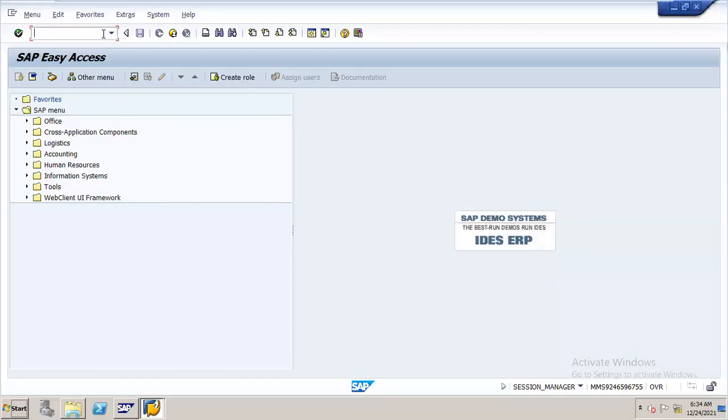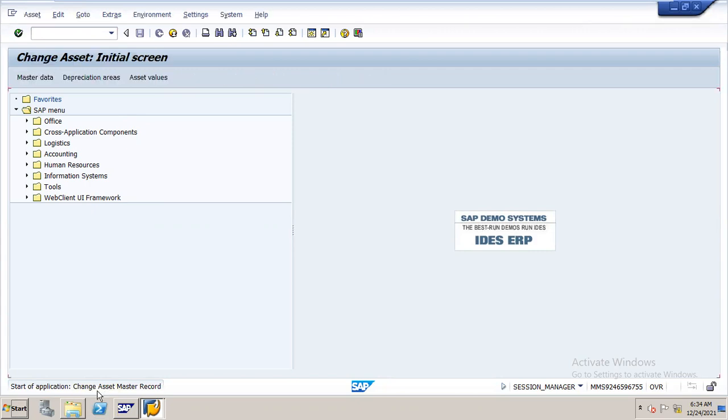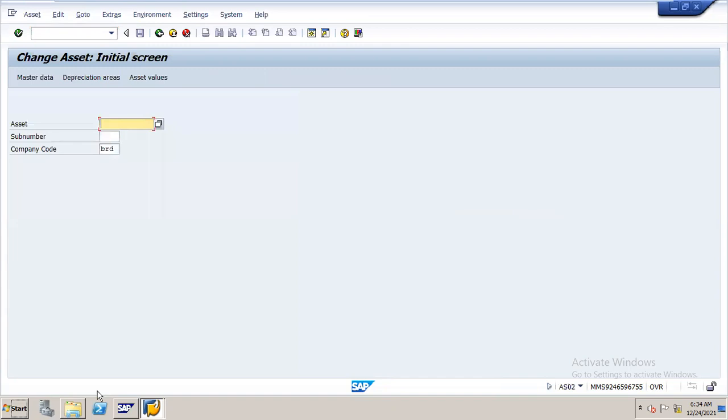So let us check first the asset masters which I created yesterday. AS01 is for creation, AS02 for change, and if I want to display, it is AS03. In case of vendor master creation, what is the T code? XK01. If you want to change, XK02. If you want only display mode, XK03.